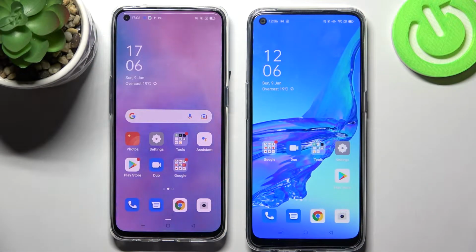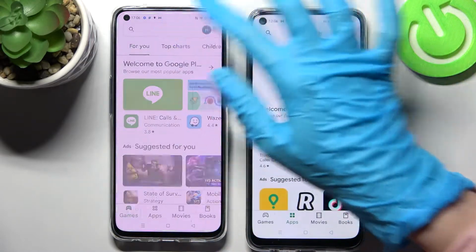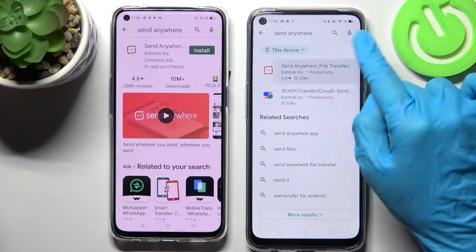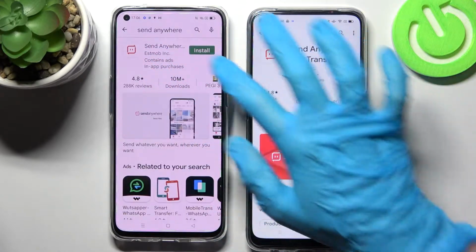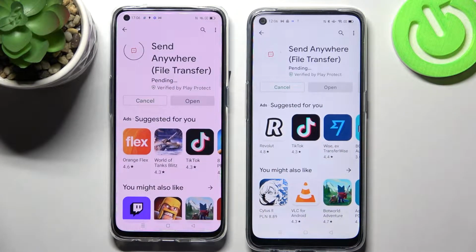Today I would like to show you how you can transfer files from an Android device to Oppo A53S. Start by accessing Play Store on both smartphones and tapping on the search box. Now you need to type in Send Anywhere and install this free app from this developer on both devices. Then open it.